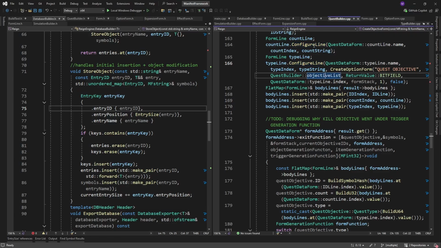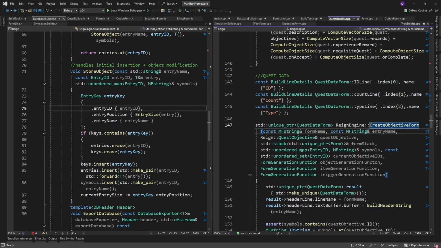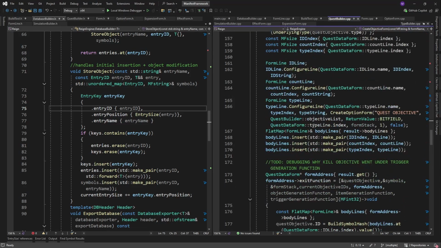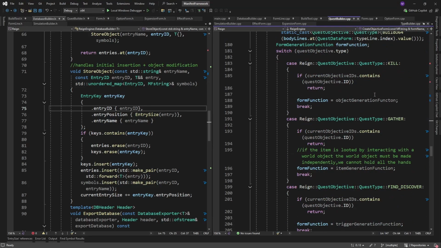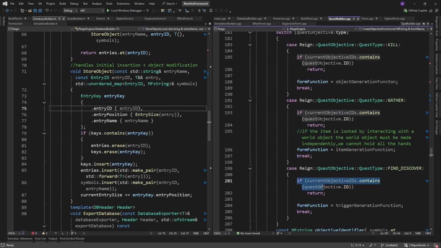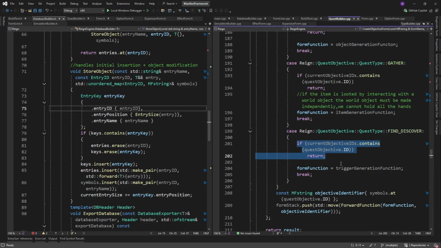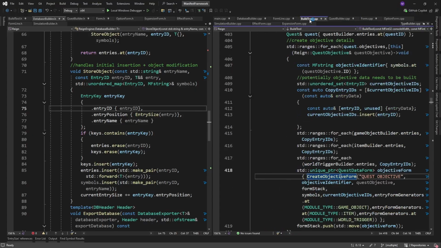Upon exiting the form, we check the objective and see if the objective ID currently exists in the database. If it does, we end the objective build with our current data. If it doesn't, we call the corresponding objective data generation form function and push it onto the stack. We do this to ensure that all dependent data for one database entry exists elsewhere in the database. We also do the same thing for quest rewards.